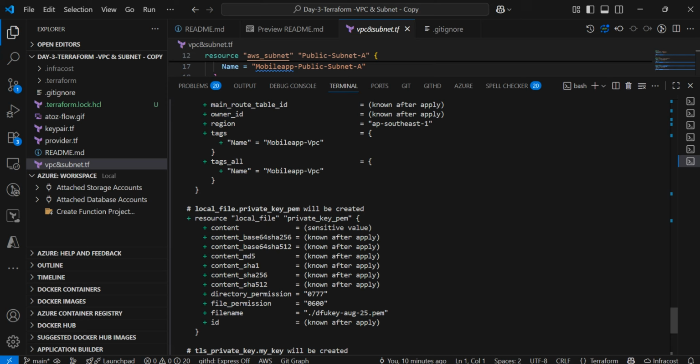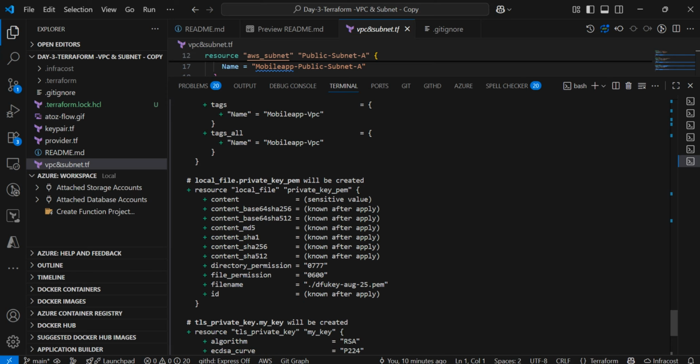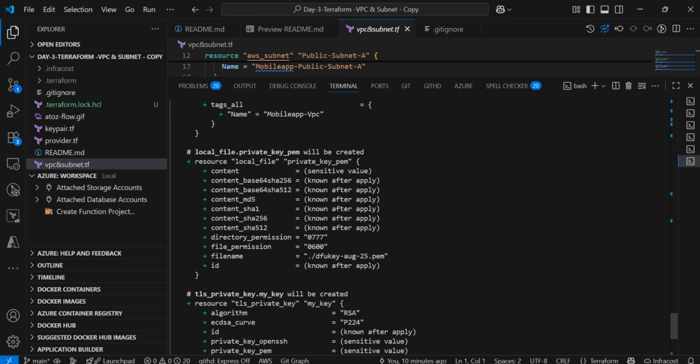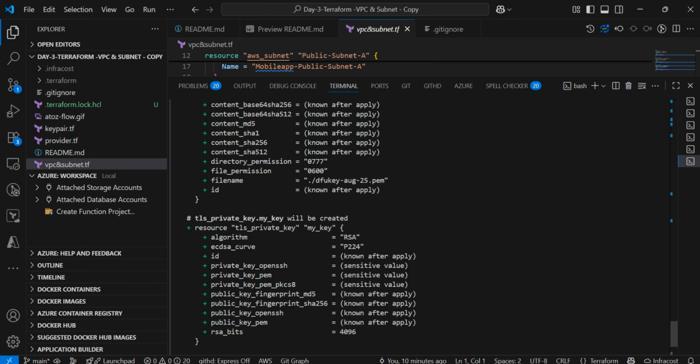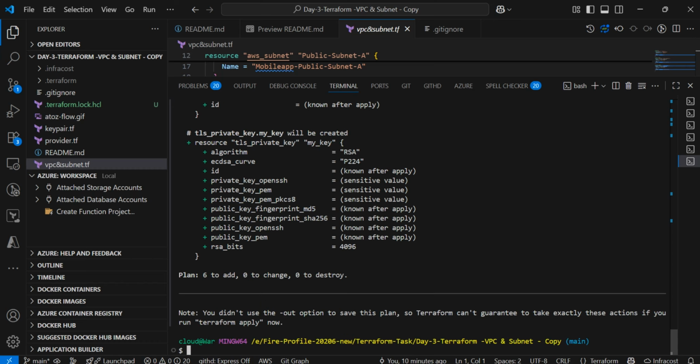Okay, and also we are going to create a local file using this local file Terraform PEM, and we are naming that as a Terraform dfuafu.pem. Using this local file, it is going to create the PEM file, followed by the TLS private and public key, and these are the 6 resources this is going to create.